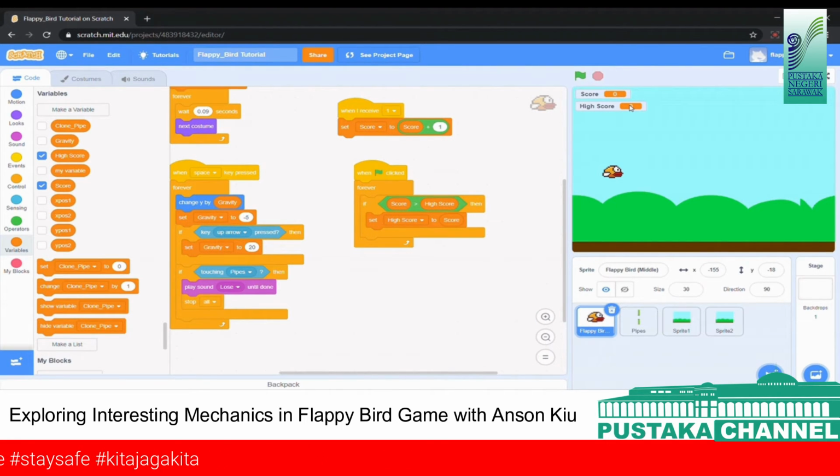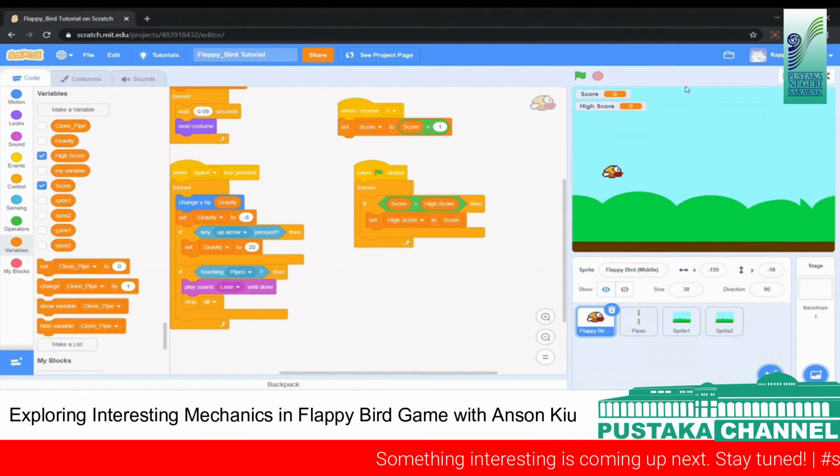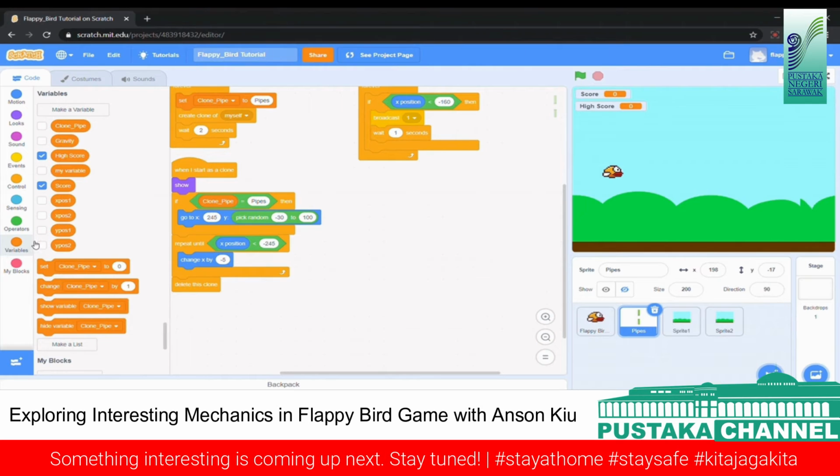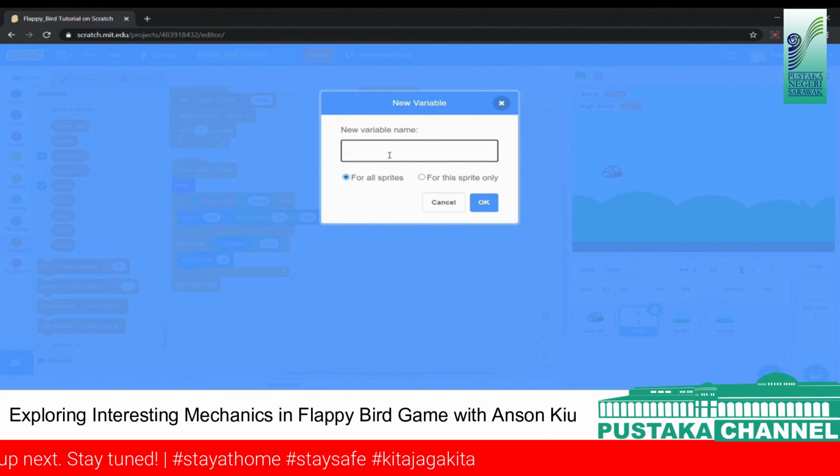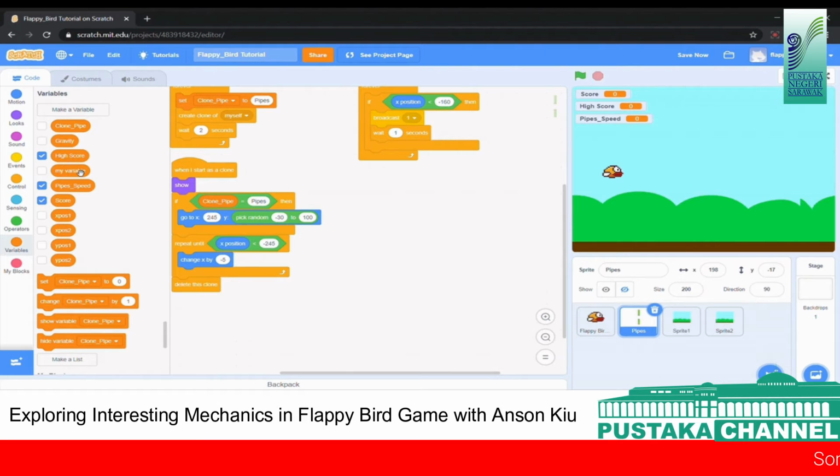So now we will be going to do the challenging and interesting part, which is we're going to add some blocks to enable us to change the speed of the pipes, which adds more challenge for us. So we will go to the pipe sprite here, and then we go to the variables here and click make a variable, and we're going to type this variable pipe underscore speed and press OK. So now we can see that there's a pipe speed here and also here.